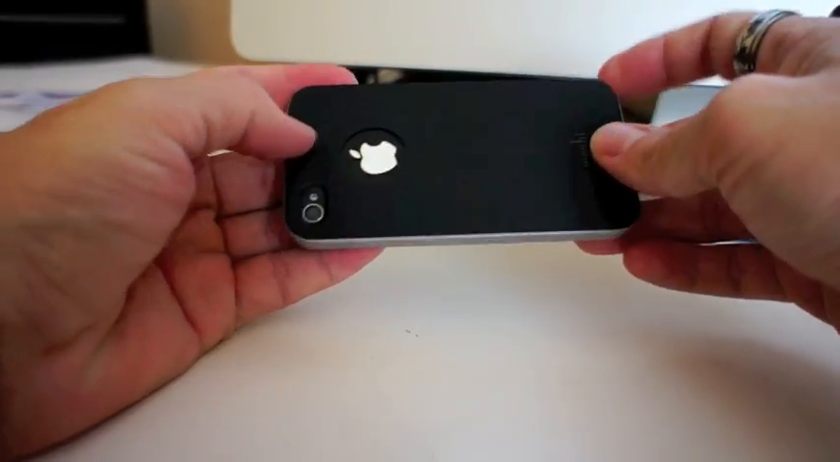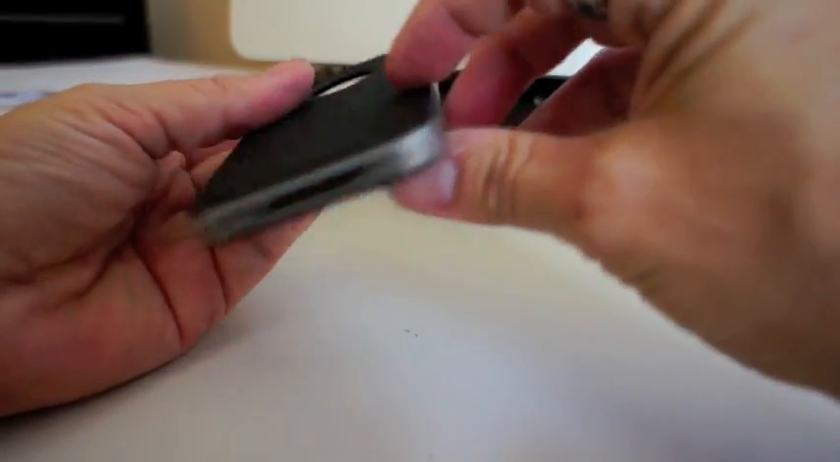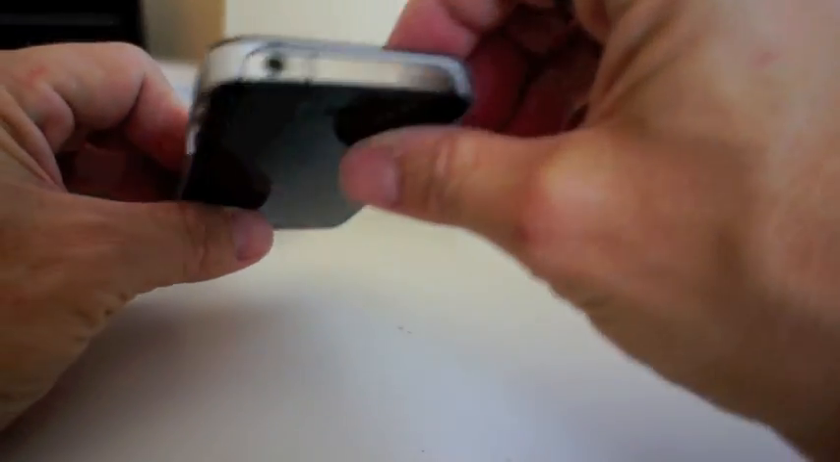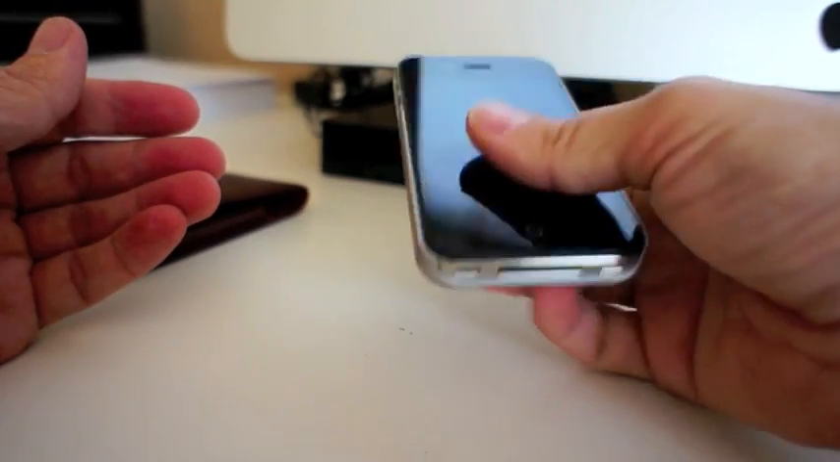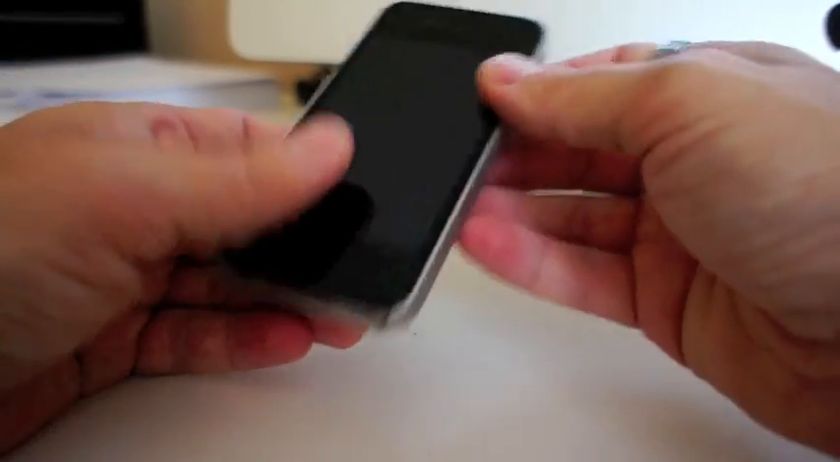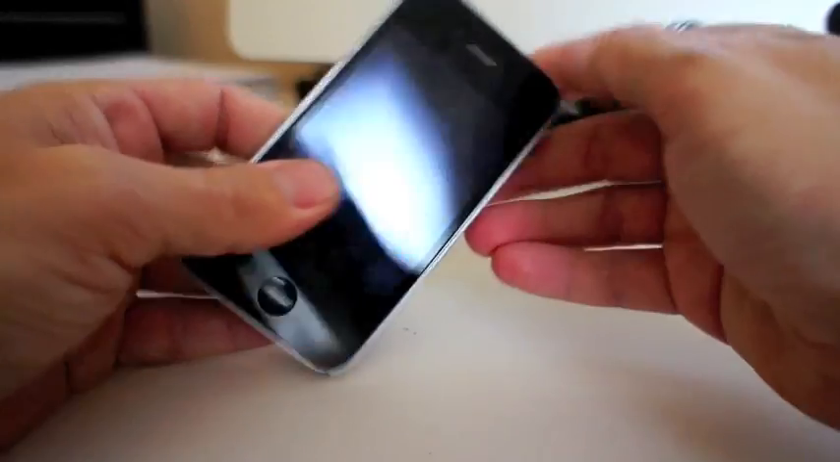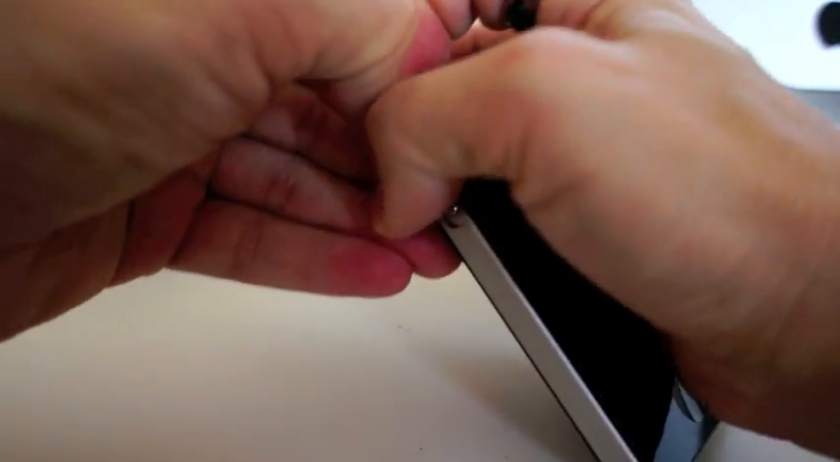You still see the Apple logo. The sides are silver. You have access to all the ports and buttons. And it keeps the small form factor and size of the iPhone. Very cool case. I think that was like $30-$35.